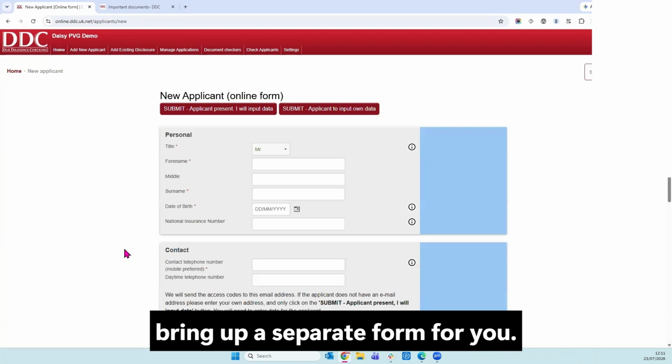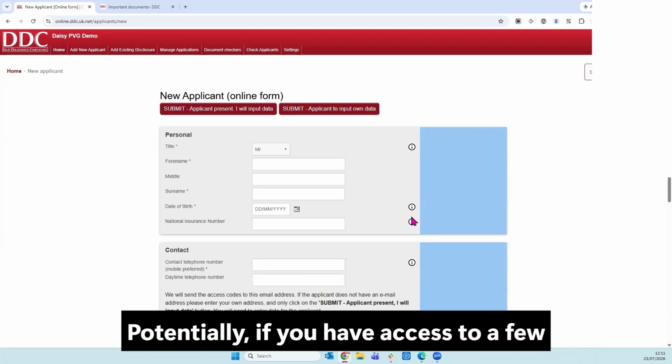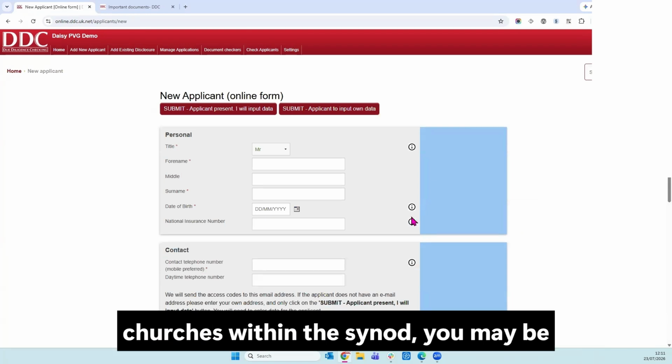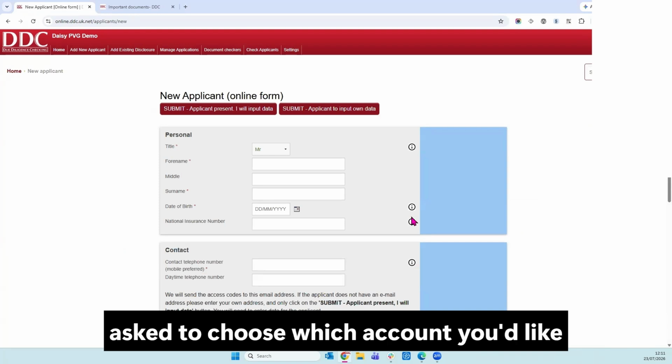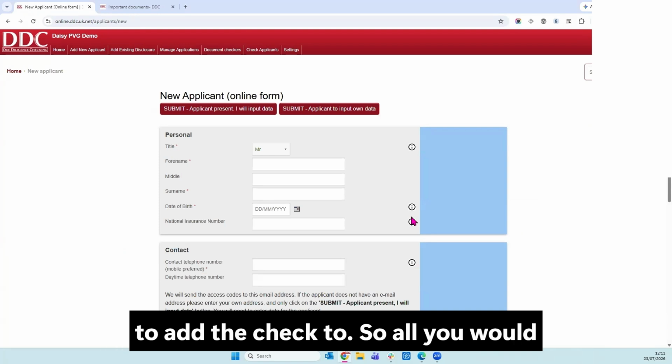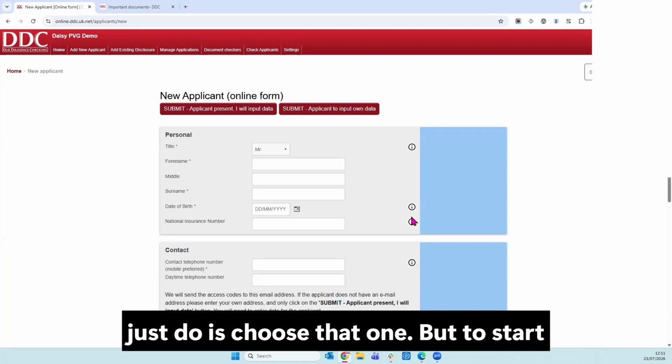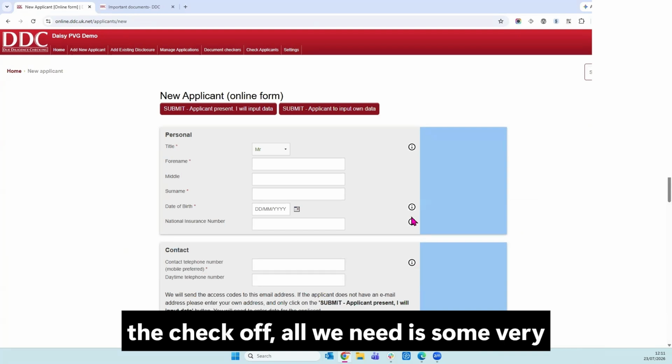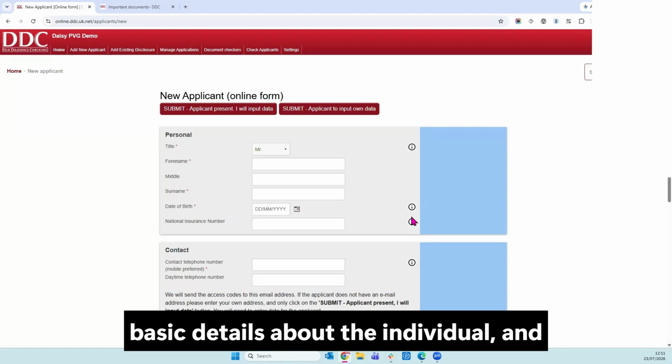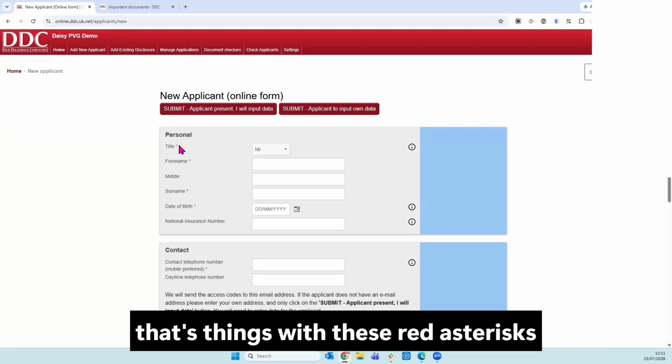This is then going to bring up a separate form for you. Potentially, if you have access to a few churches within the synod, you may be asked to choose which account you'd like to add the check to. So all you would just do is choose that one. But to start the check off, all we need is some very basic details about the individual. And that's things with these red asterisks next to them.